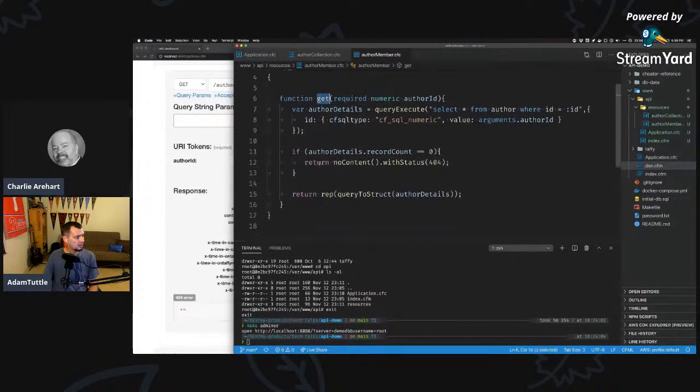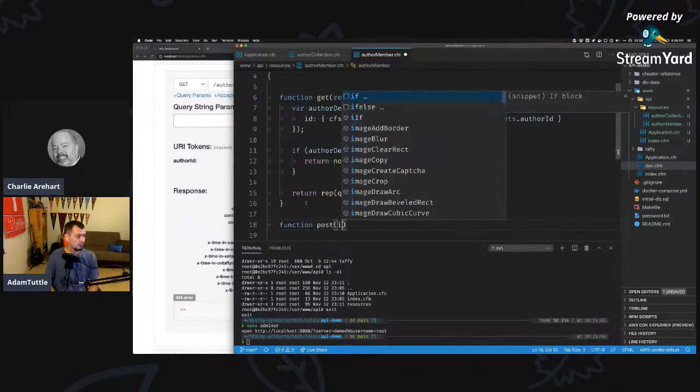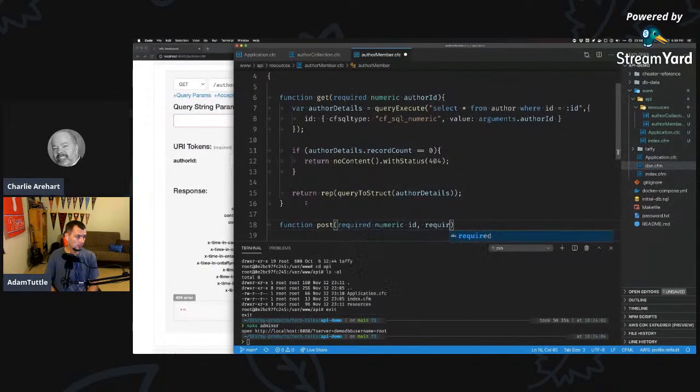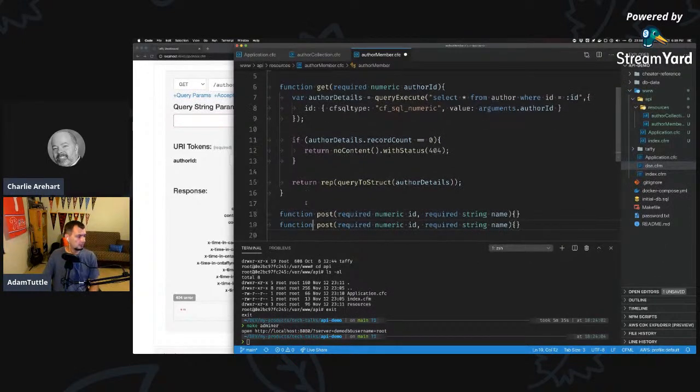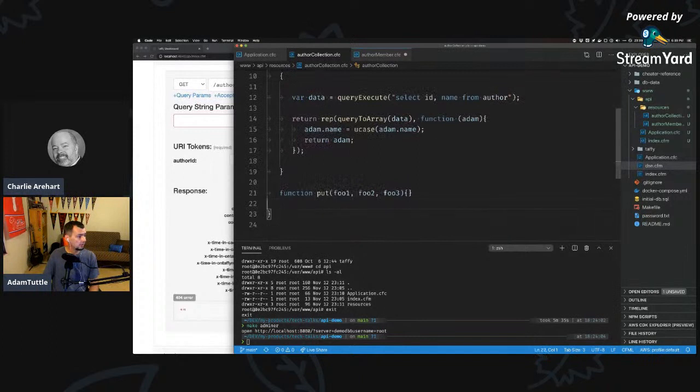So that was our get, and this would be the appropriate place if we wanted to support modifying an author through this API. This would be an appropriate place to define our put and even a post to insert. So a function post, and let's just have required numeric ID and required string name. And let's do a put as well. And actually, these are going to get author ID as well. So for that reason, I'm going to put my post in the author collection. I'll get rid of the put here for now.